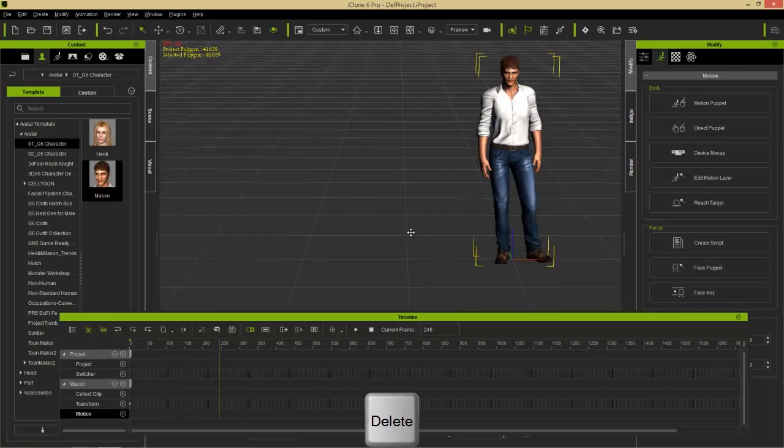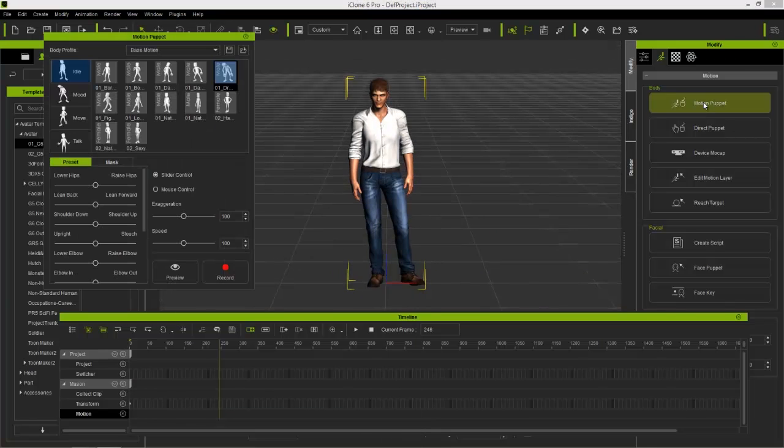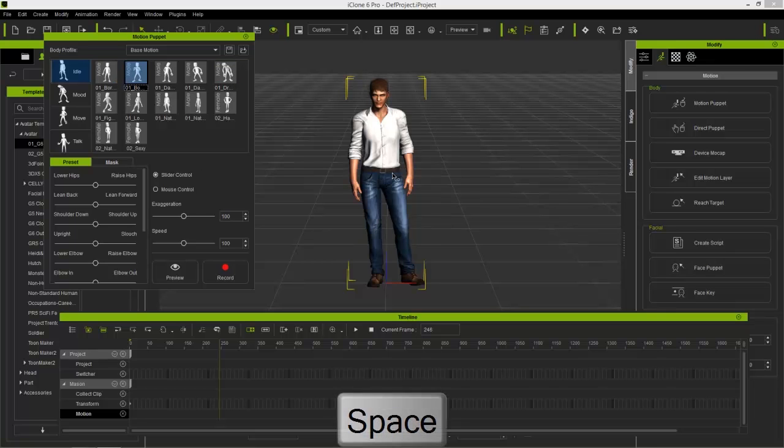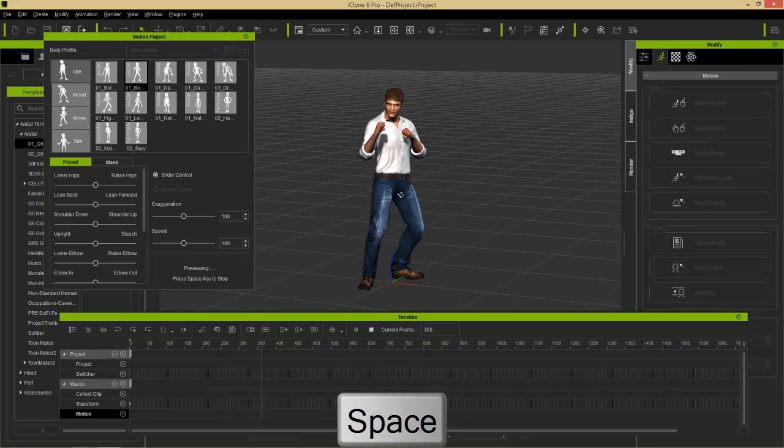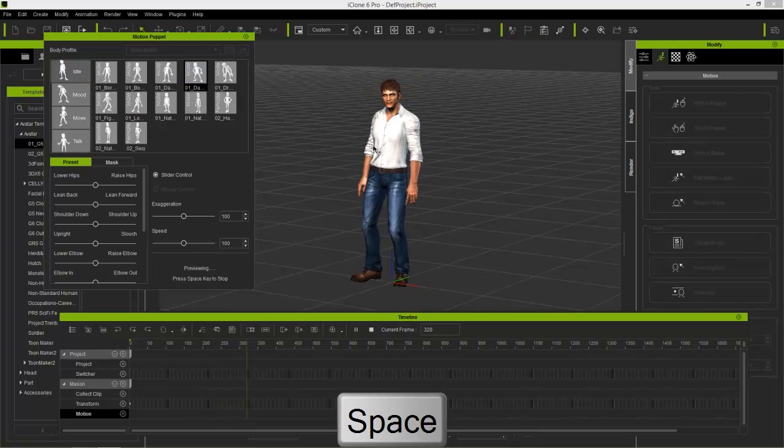Let's take a look at the motion puppet tool and the direct puppet tool. So the motion puppet tool, we're not going to go into too much detail in all of these tools again. It's just kind of a crash course. So we can select all of these base motions like this boxing motion and press space, and we can preview that. You can see Mason the boxer there. We also have like a dancing motion right here. And these are all very loopable motions.